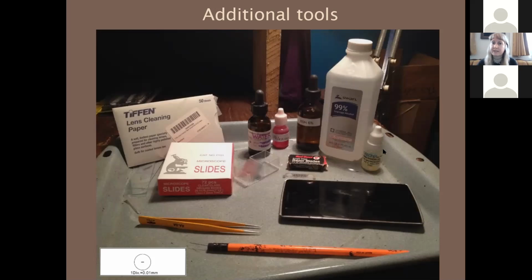99% or 70% will work. Yes, 70% will work, and from my understanding it's probably a better idea, because it might be less likely to eat away at things in your microscope. I mean, I use the 99 and it seems fine. I haven't had anything fall apart on me yet, but 70% is what is generally recommended, I think.